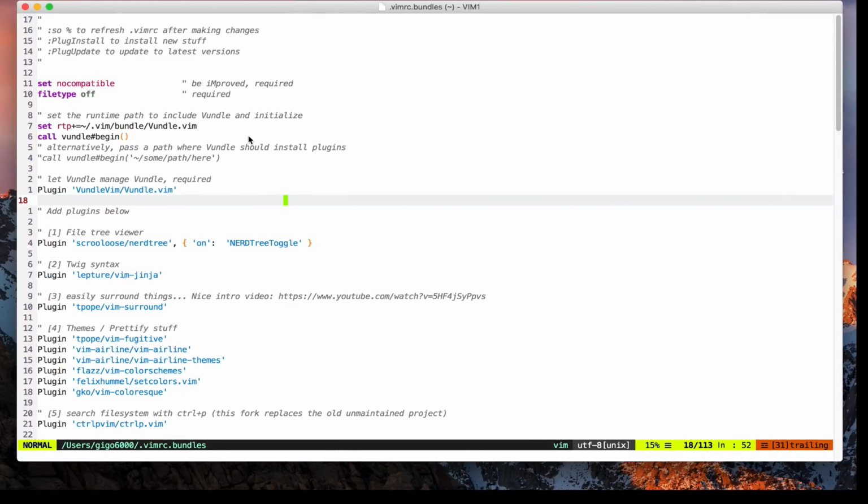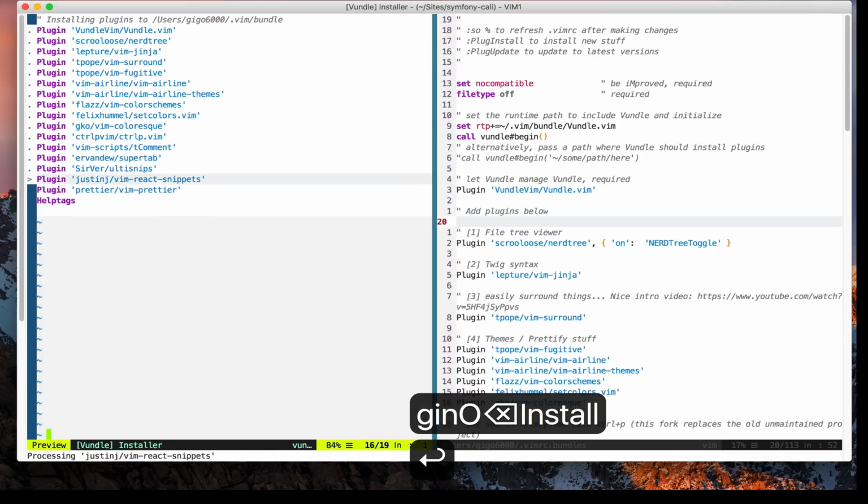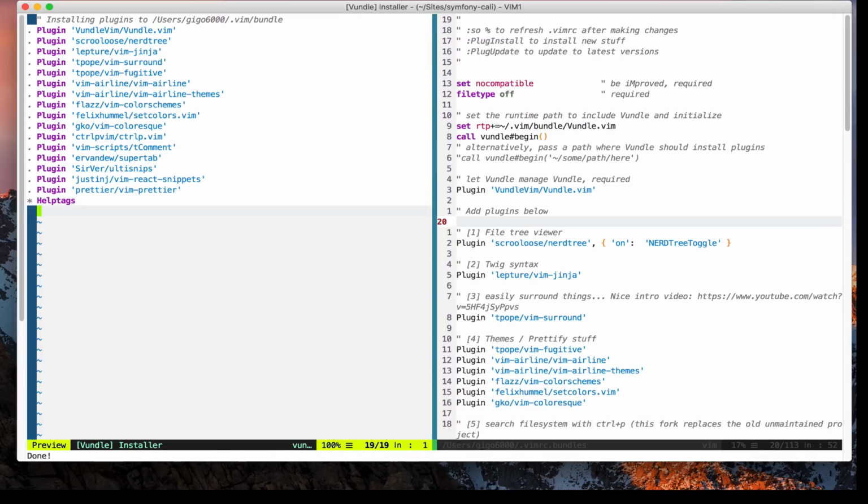Vundle is a plugin manager for Vim. It allows you to easily install, update, and remove Vim plugins. Why use Vundle, or any other plugin manager? Well, the reason is managing Vim plugins manually is basically hard work. It's a lot of work. So there are many other options, but this is the one I like to use.